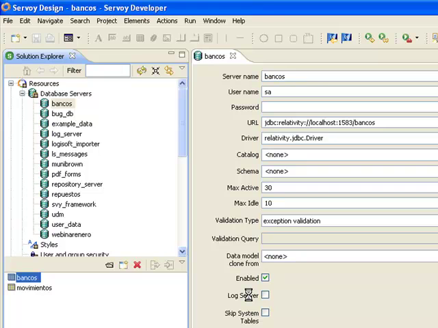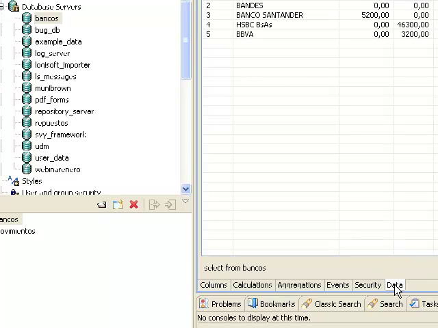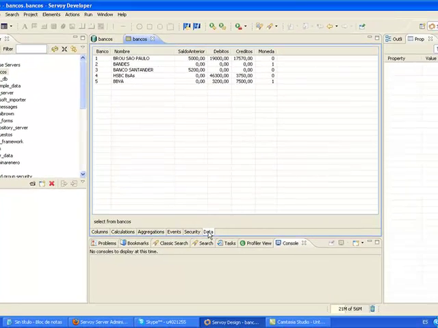Let's open the Bancos table. Okay, here it is, and I can go to data and see the data in my Cobol file. Okay, so that's it. It's working. Enjoy Relativity and enjoy Servoy.